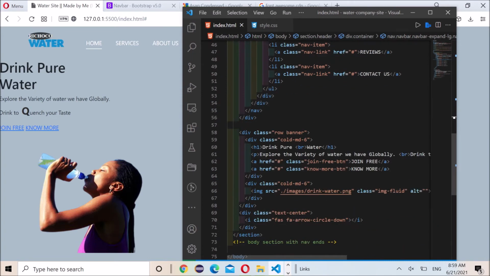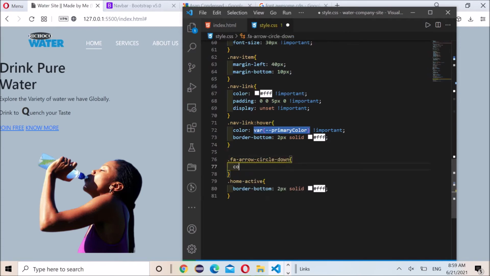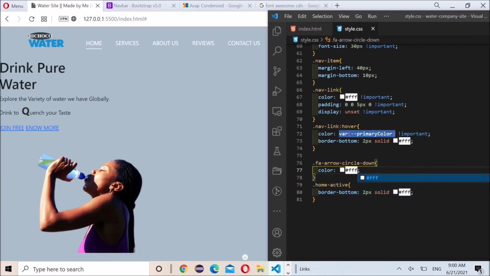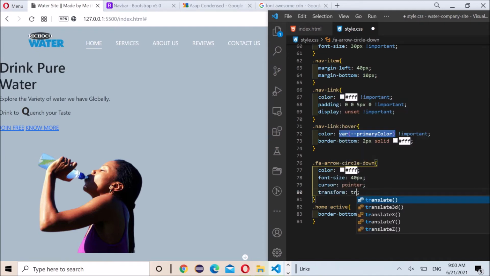Back to the HTML. Let's copy this. Start working on it. Set the color to white, as you can see. Moving on. Font size, I'd like to make it a bit bigger. Cursor pointer. After, you can Control S and save it.